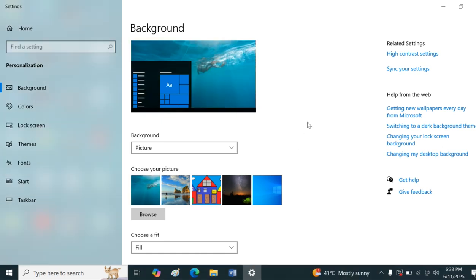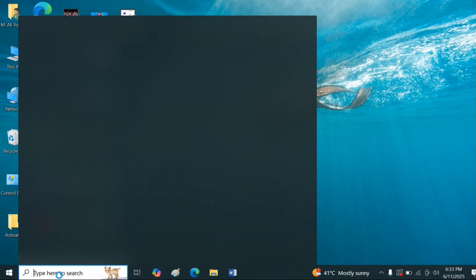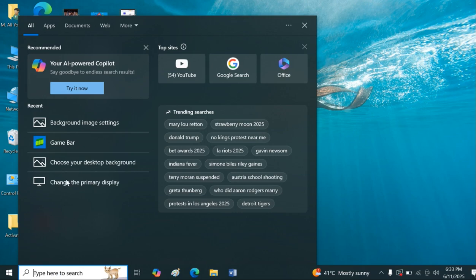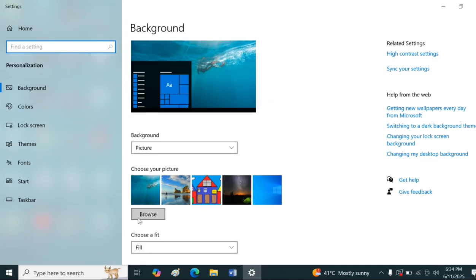Click here, and this is the plug. Then you can close it. This is fixed. Then you want to paste your picture. Go back to background images, and this is Browse, Browse.